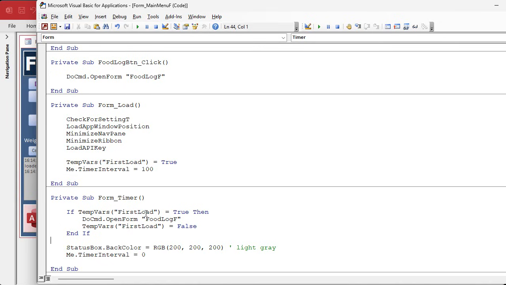And this is one of the reasons I said that I prefer this method. It gives you a little more control. It's a little bit more difficult. It's a little more to understand, right? You have to know TempVars and timer intervals and all this stuff, but you're developers. So you should get this stuff.